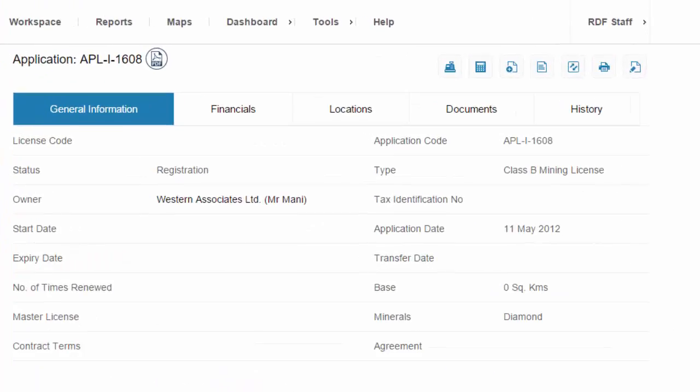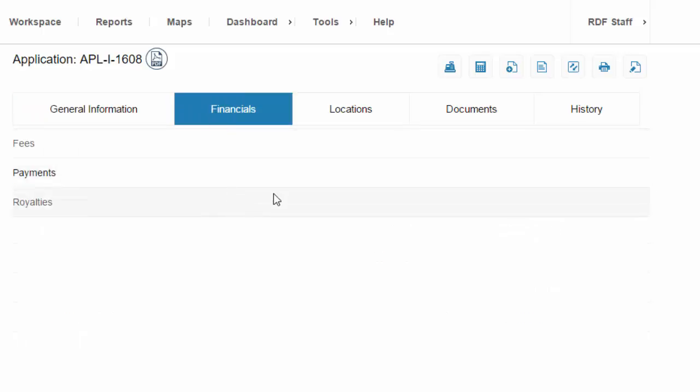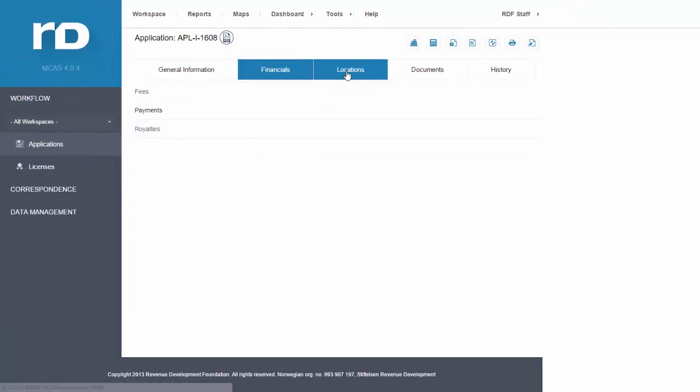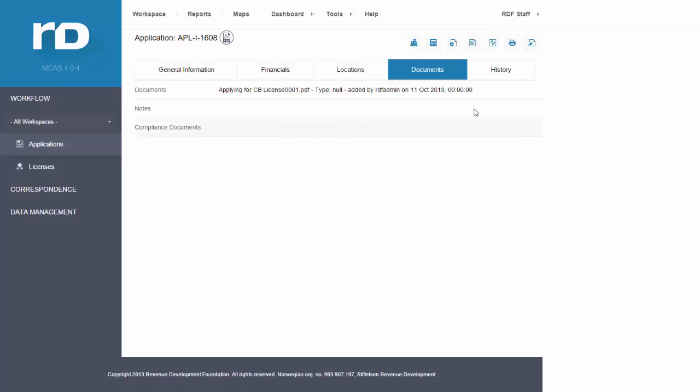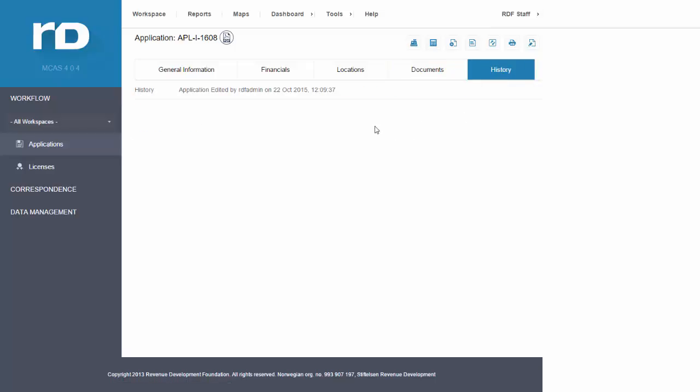On this page, you see the different sections of information that has previously been entered by the clerk. Here you can see that this application is still in the registration phase, which means that it is at the beginning of the workflow process. The next tab shows any payments that have been made to date. Location shows the spatial overview of the application and the coordinate schedule that's been submitted. We'll come back to this later. The Documents tab shows any documents that have been attached to date and the history of this registration up to now, so the application moving through the workflow.